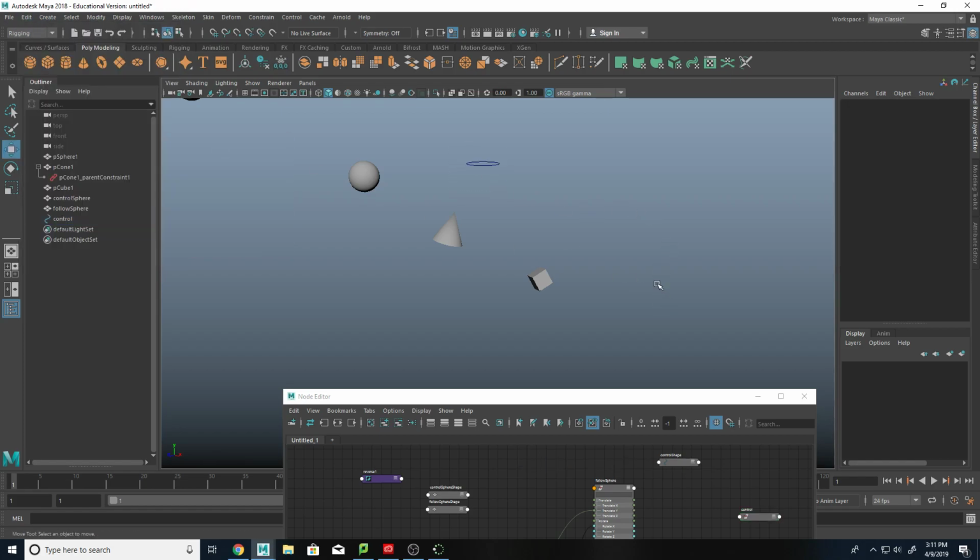Okay, the objective here is I want to have an attribute on this control that I can say follow this one or follow that one. A single switch, right? In this case it would be IK or FK, a value of 1 or a value of 0.